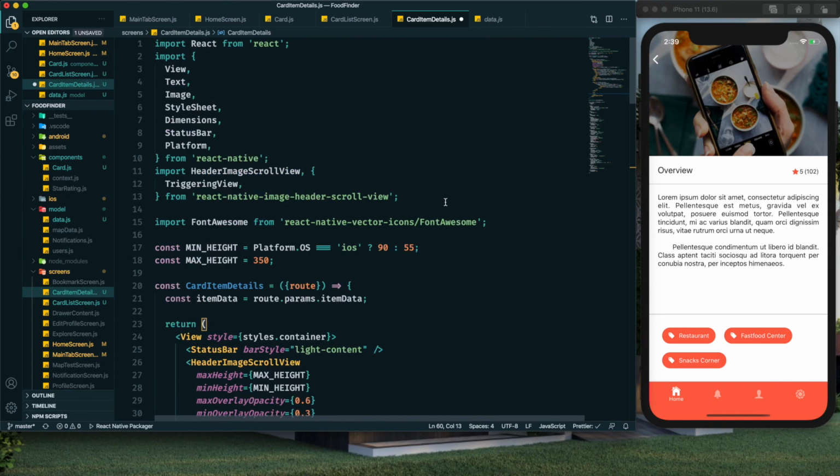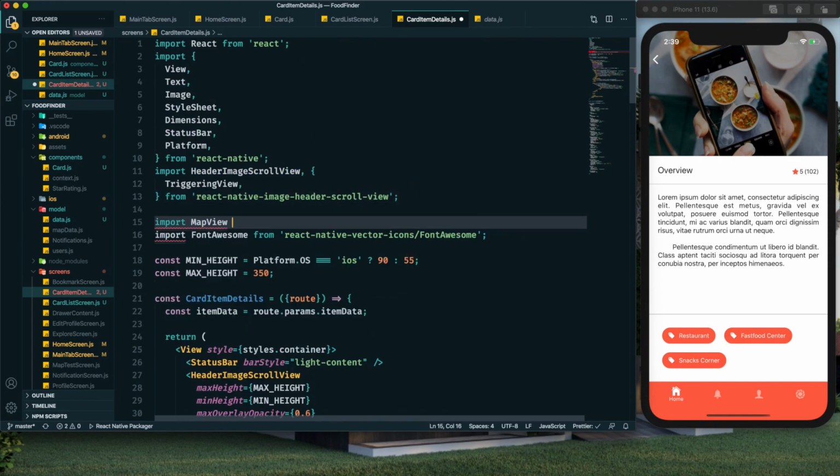So for that, first we need to import map view from React Native Maps and provider Google to use the Google map.